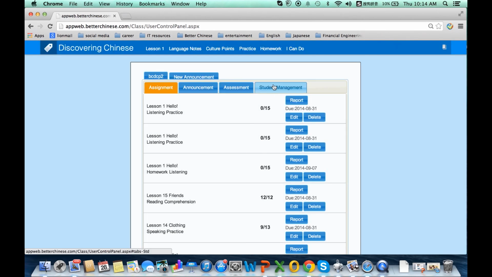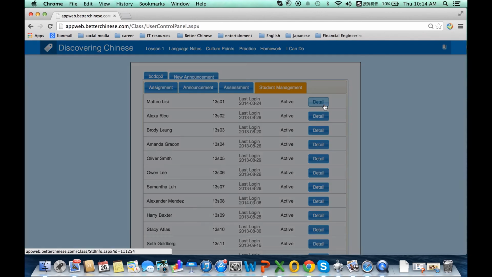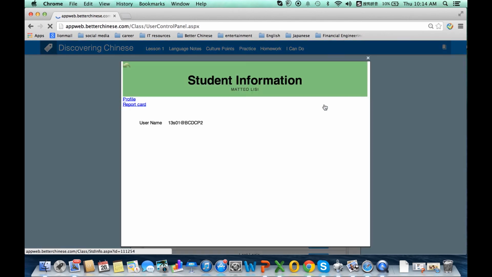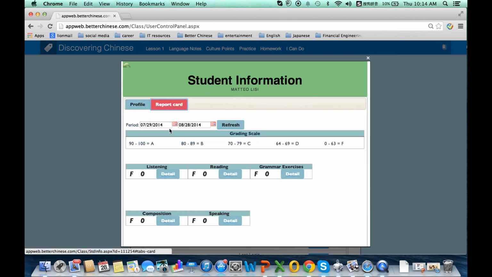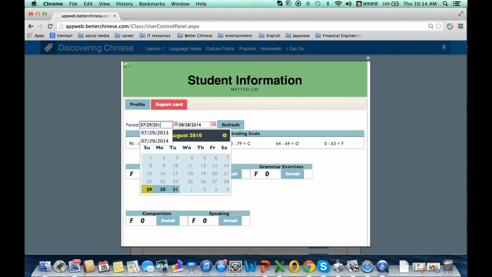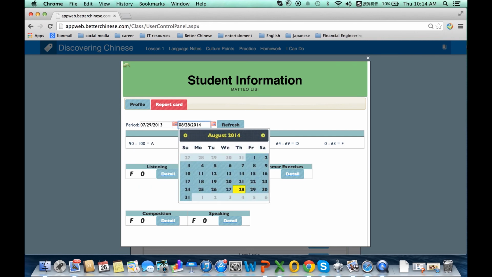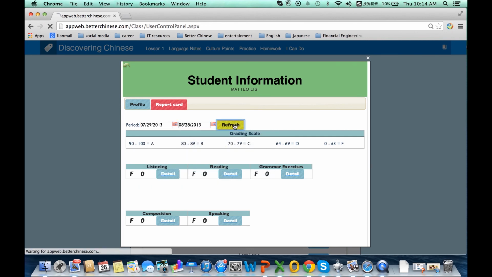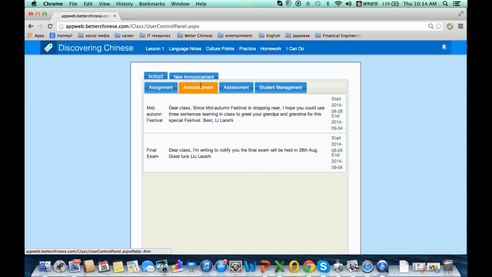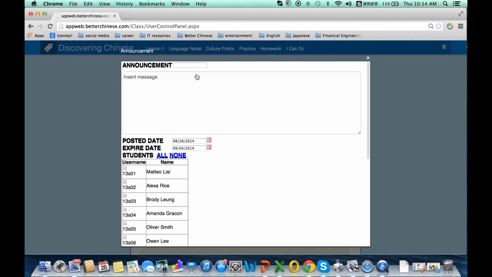DCP also includes a management tool to track student progression and performance through a report card. Just click on Details and the report card section. Set the dates for the time frame you'd like and see what your students' scores are. Discovering Chinese Pro also has a messaging system where you can post announcements to the entire class or certain individuals. Click on the New Announcement button to create a new announcement.